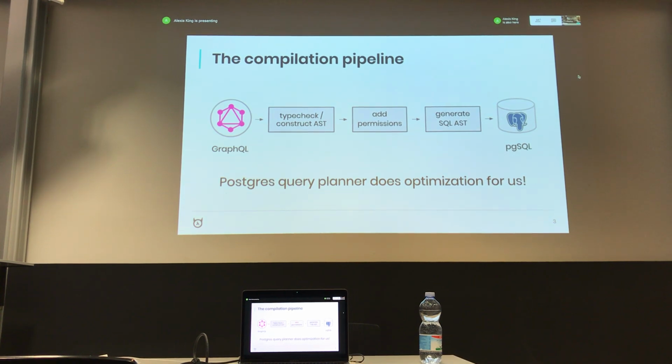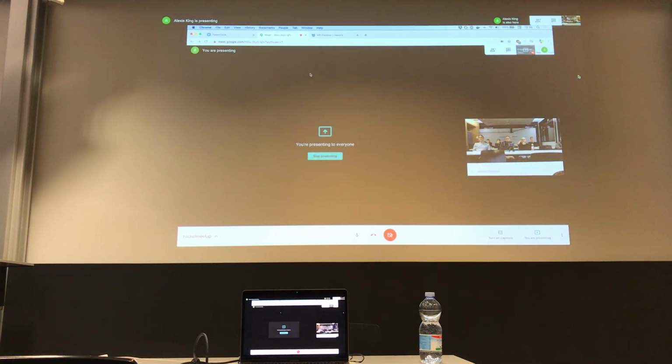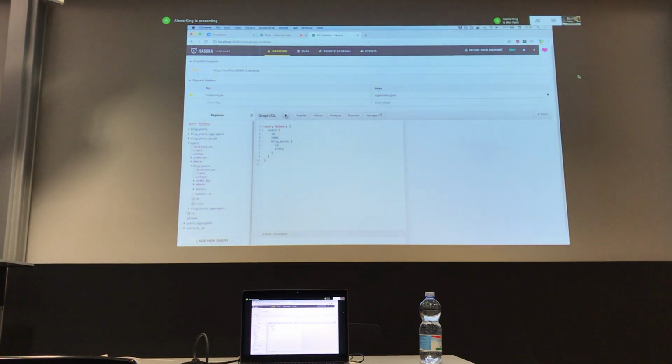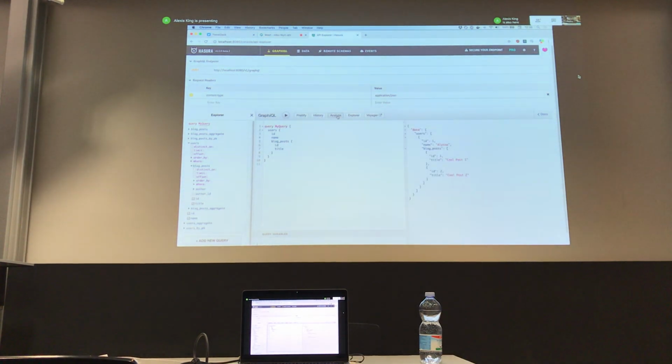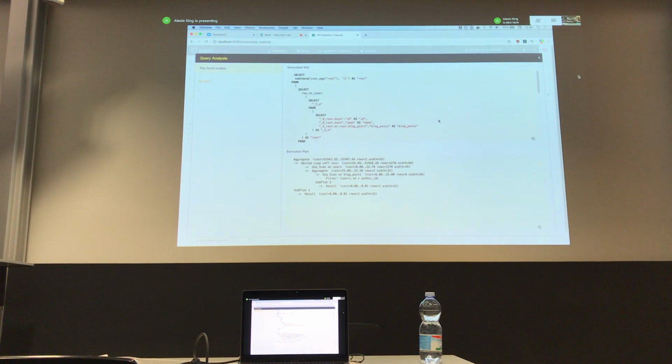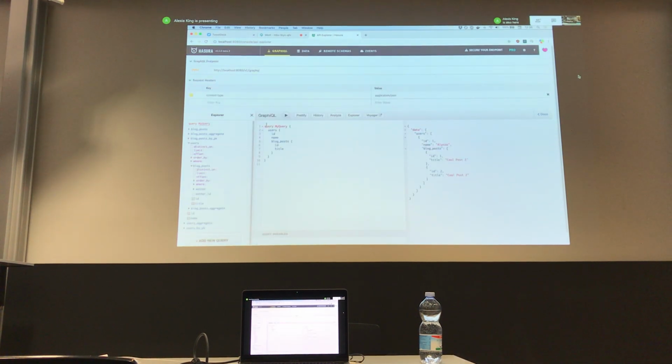Actually, I'm going to give a very small demonstration of that. If you click this Analyze button in the GraphQL console, it'll show you the SQL that's generated and the Postgres query plan. You can see the SQL that's generated for this very simple query: we're just querying this record and something that's joined to it.